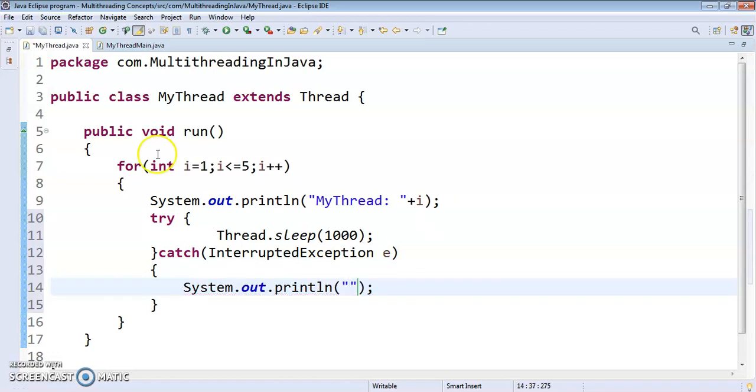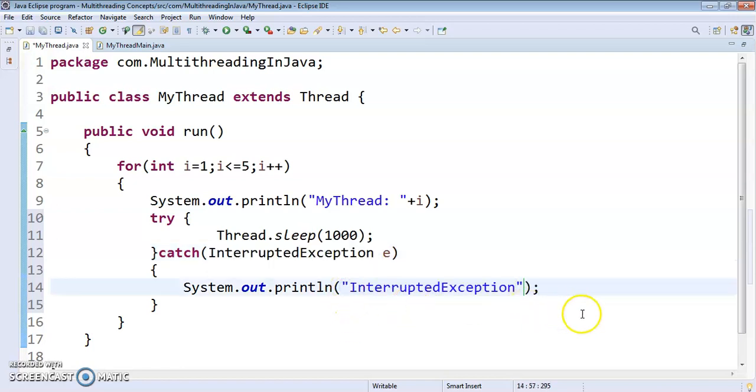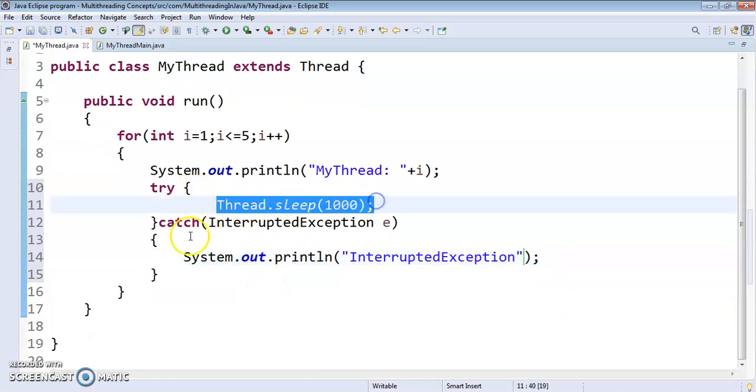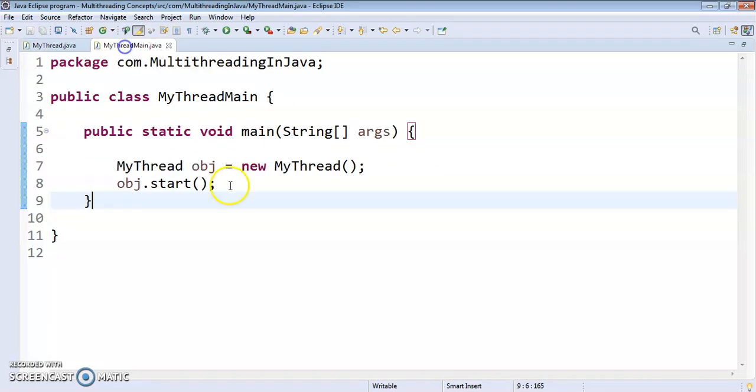Now here, suppose I print System.out.println. It's a good practice to write the exception name here, so we will display InterruptedException. So I have put this code inside the try and catch block. That means the exception is now handled properly. Now observe carefully. If I run the program, what would happen?